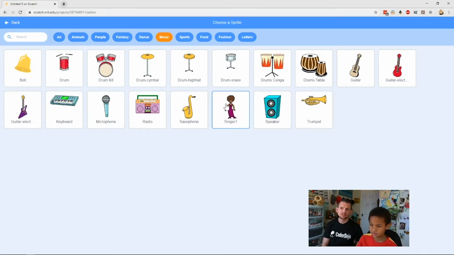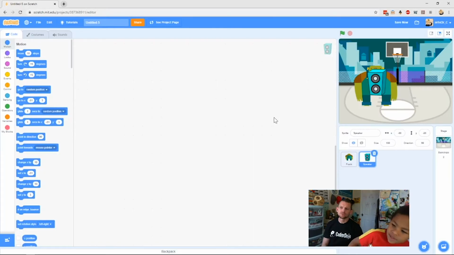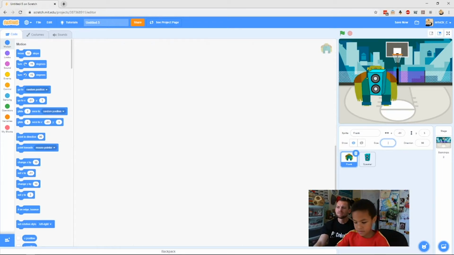So put the speaker in, because that's a great one for our band. I really like that one. The speaker. Yeah, and we can make some cool costumes for ourselves. Make Frank a bit smaller. Yeah, okay, he's a little bit big right now. Size? Don't know, what do you reckon? 70. 70, go for it.